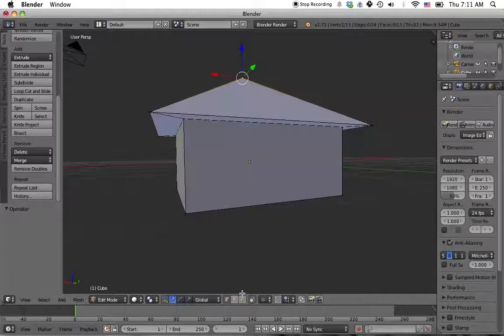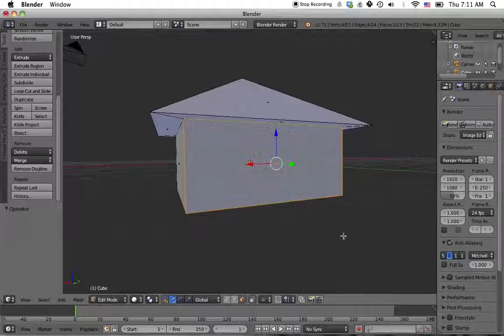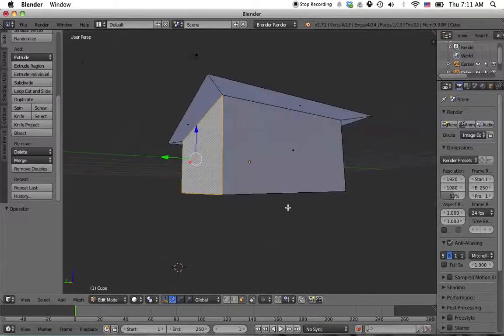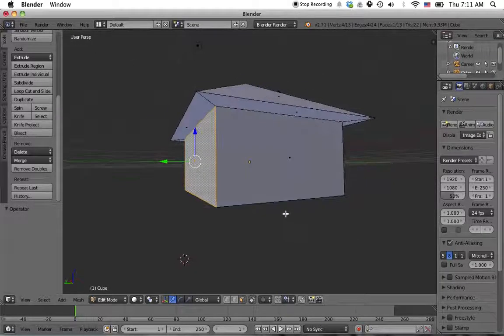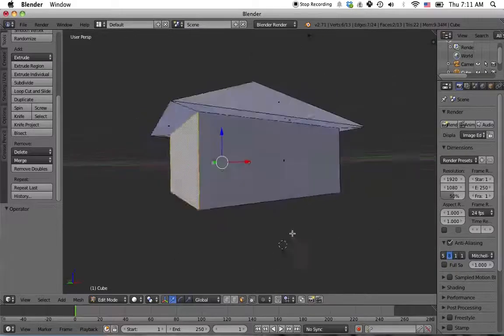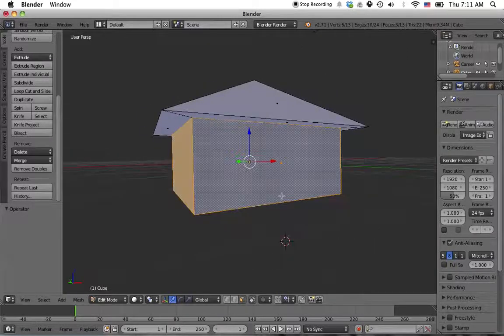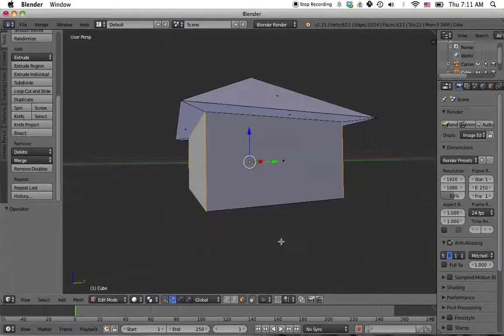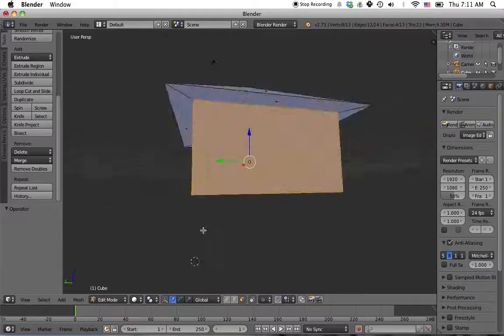Now what we're going to do is go down here and switch back to face select, and we're going to select all of the faces of the house. So using right click on the face, and then use the middle mouse button to rotate the house, and then hold shift, click on the next face, rotate the house, hold shift, right click on the next face, rotate the house, hold shift. Now we have all of the faces of the house selected.